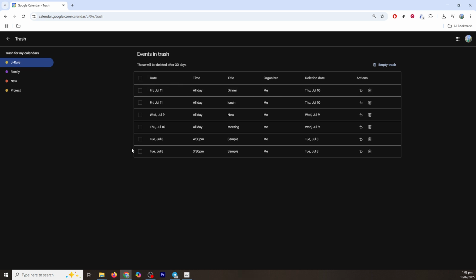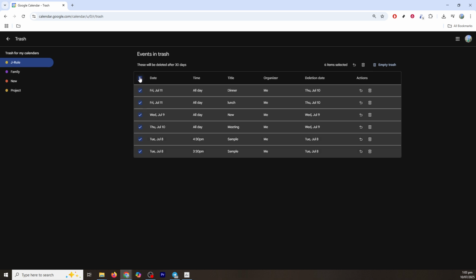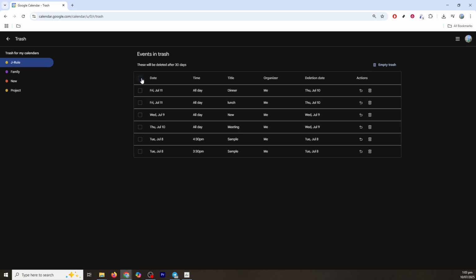Think of this as your safety net for those moments when you hit the delete button a bit too hastily. Scroll through this list to locate the event you wish to restore. Once you spot it, you'll see an icon next to the event, aptly labeled Restore. Give that a click.